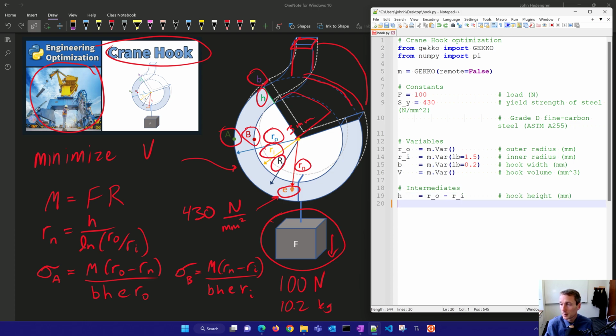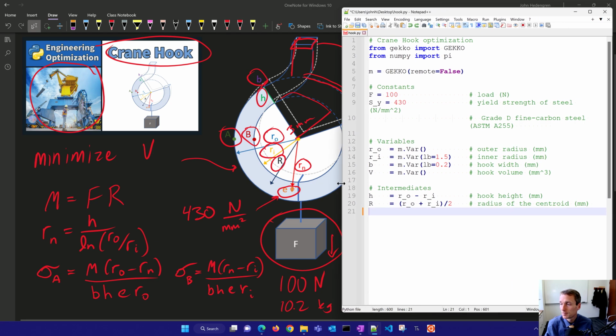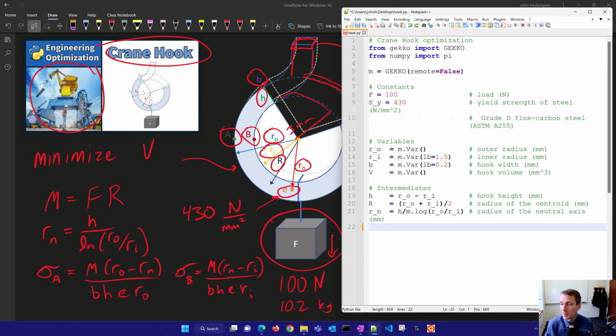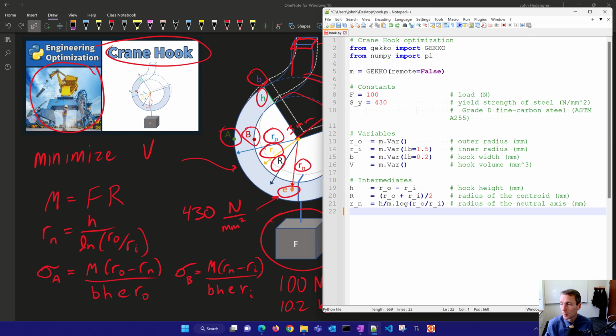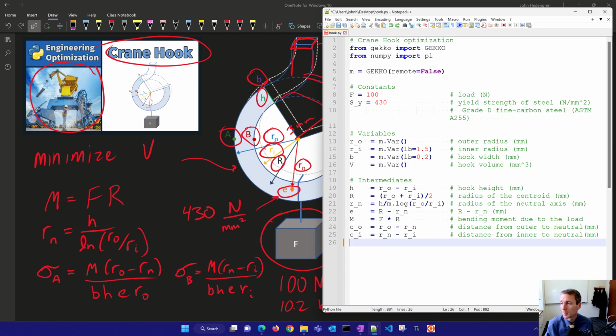So here's our height. There's the radius of the centroid. There's the radius of the neutral axis. These are all in millimeters. And then there's E, the difference between the radius of the centroid and the radius of the neutral axis. Then we have the bending moment due to the load. And then we also have the distance from the outer to the neutral axis, which I'll define as CO, and then the distance from the inner to the neutral axis. Here's our cross-sectional area.